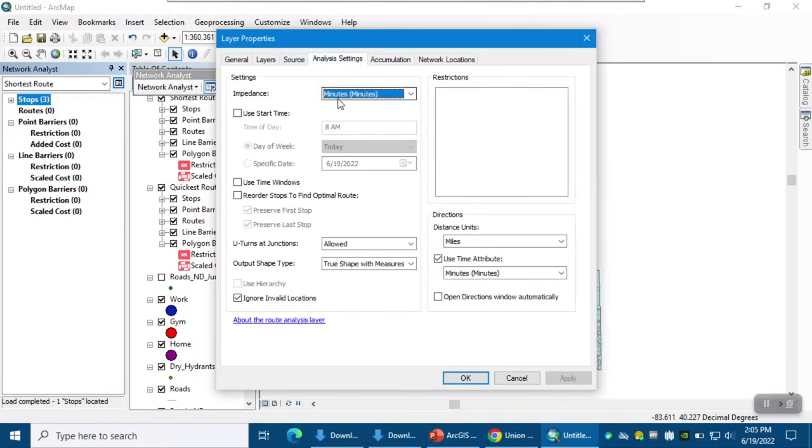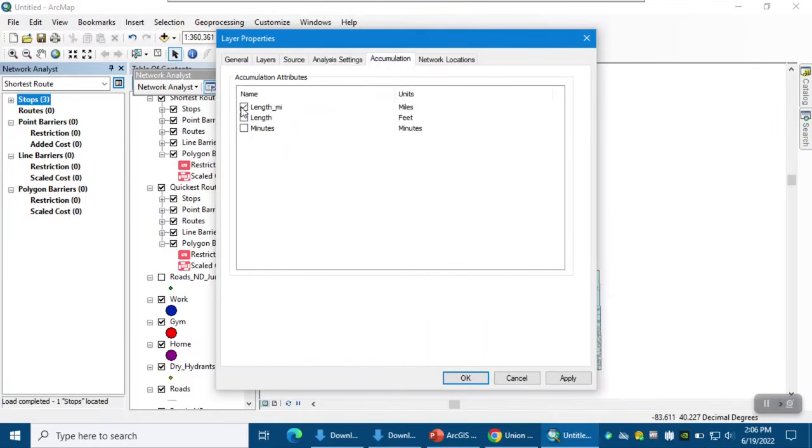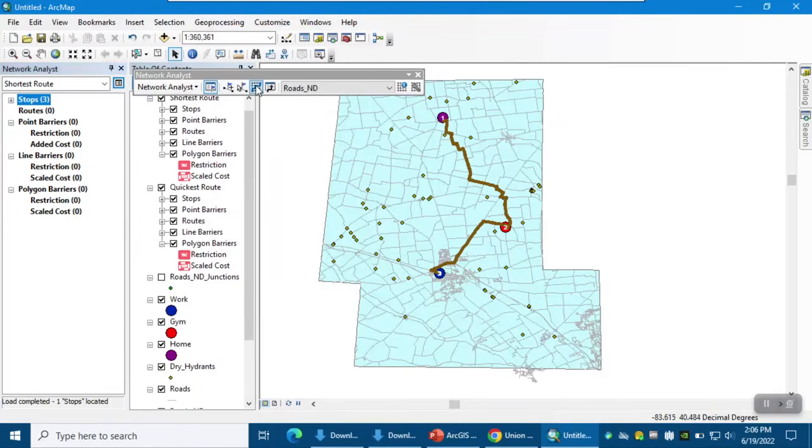Here it's not going to be based on the minutes, because I'm looking for the distance. I'm going to minimize the distance, not the minutes. So I'm going to select the length in miles, and everything is the same. I'm gonna find the accumulated lengths, the total length from point 1 to point 3, and also accumulated minutes, and then apply and OK. Now if I click on solve, it will show me another path.